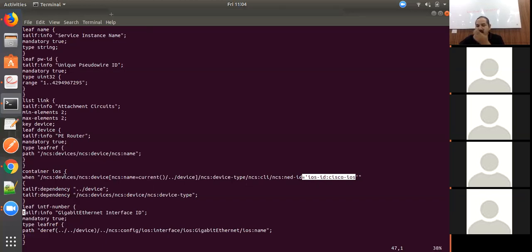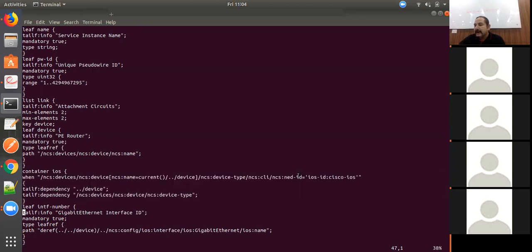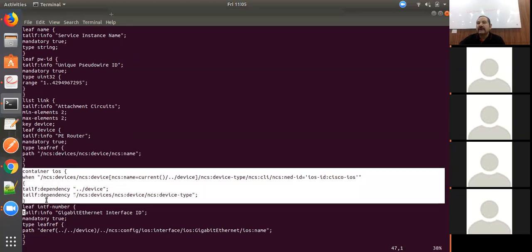So now this iOS container will be up only when the device is iOS, and inside this container, we have defined two dependencies: device and device type. And for doing all this, we are referring to the NEDs, and that is why we imported the NEDs in the Yang model. Because if we don't import them in the Yang model, these statements will start giving us errors, because the Yang will not know what these statements are.